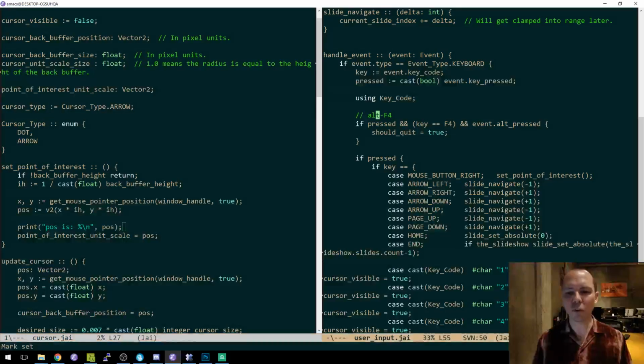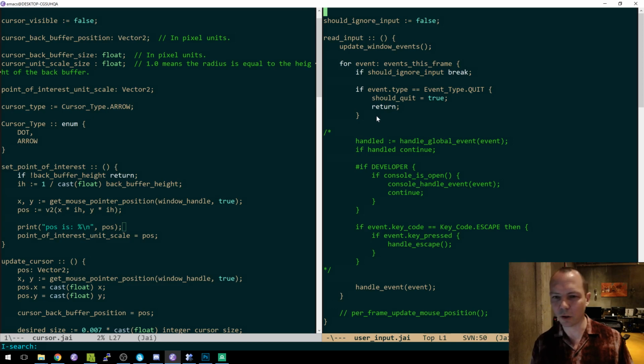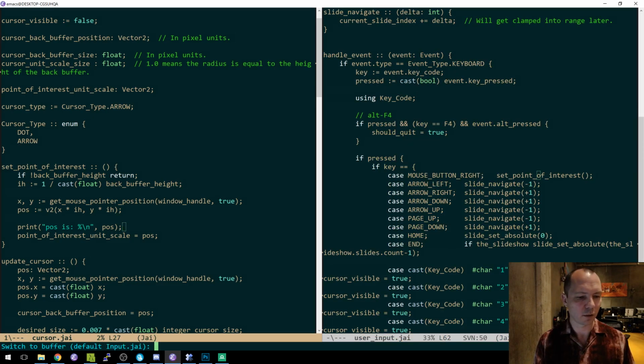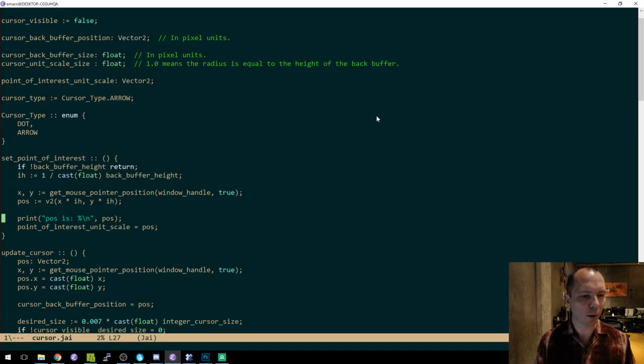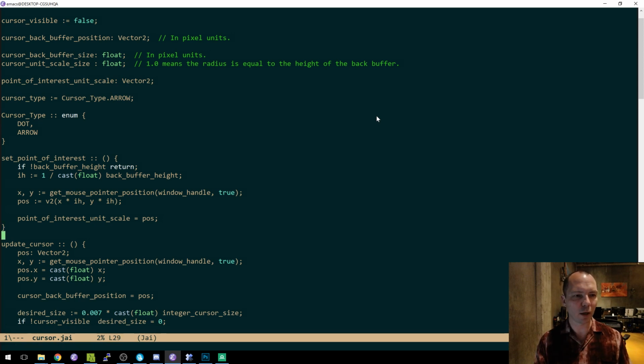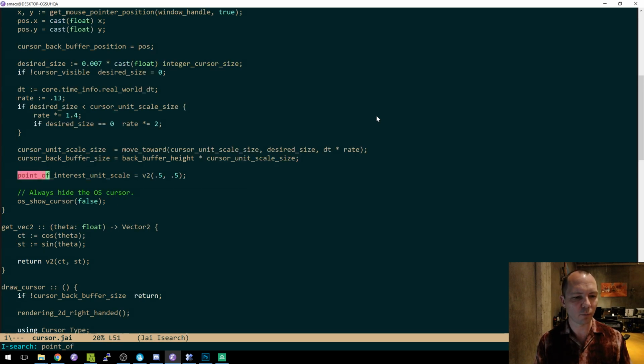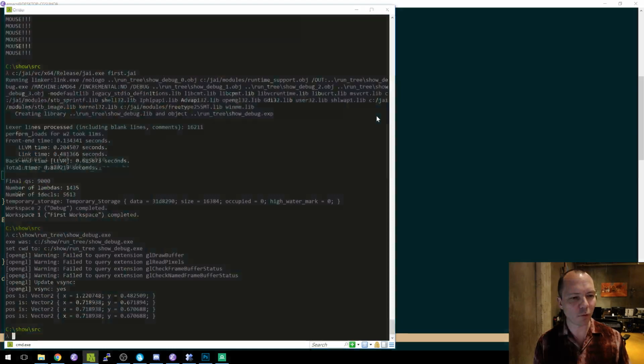Oh, because I set it every frame. I hope somebody in chat caught that. So remember, before I wrote this routine, I just initialized it every frame down here to 0.5, 0.5.